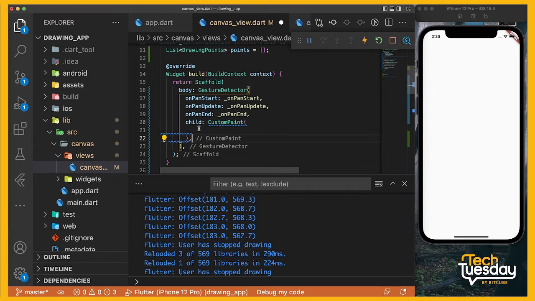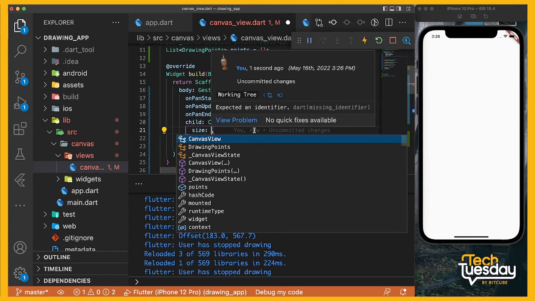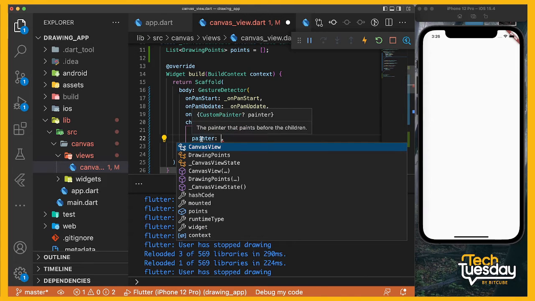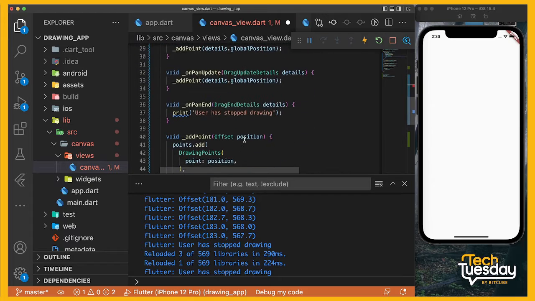So yeah, the first thing we'll need to add is a size. We want it to be the maximum size of the available screen, so we can draw anywhere. We don't want to be limited to a little box at the bottom. We'll go size.infinite, so we want to expand across the screen. And then we need to add another parameter called painter. So this is actually what we need. We need a custom painter, which is a class we need to create. We can assign to this specific point over here.